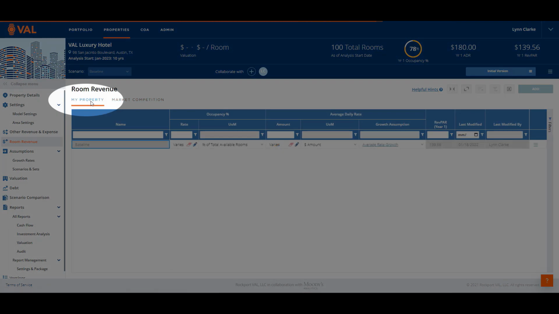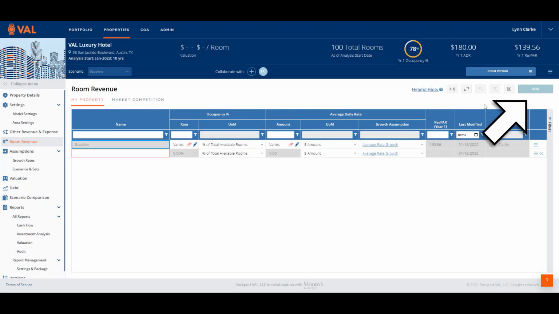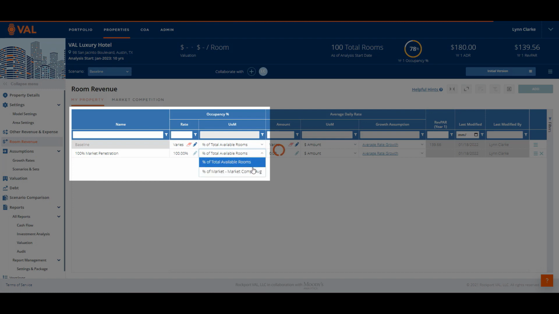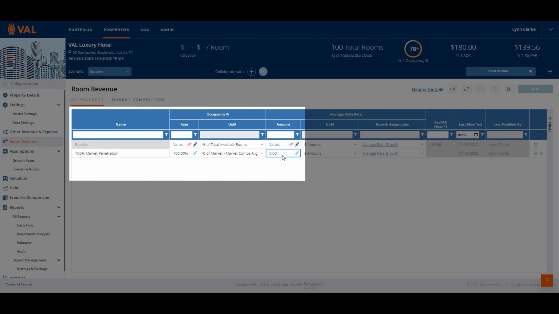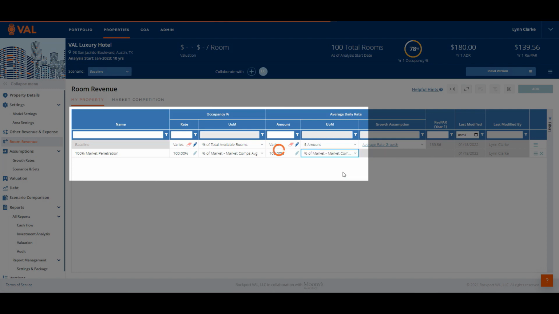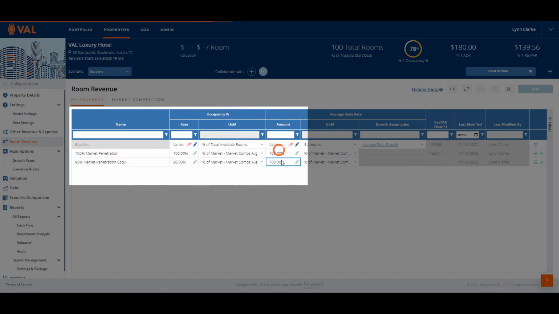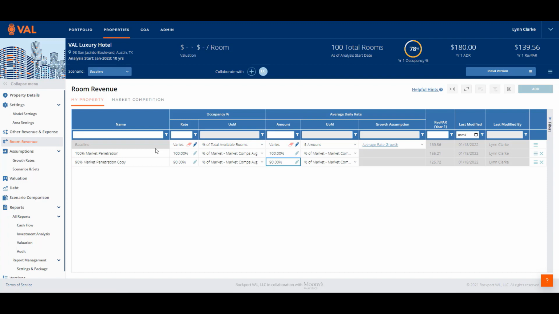Click on the My Property tab and click on the Add button located at the top right-hand corner of the screen. Let's name this 100% market penetration and enter 100% as the rate and select the Market Comps Average from the Unit of Measure drop-down menu for both the occupancy and the ADR. If we want to view the room revenue at 90% of market penetration, we can right-click and select Clone, name this 90% market penetration, and enter 90% as the rate for both the occupancy and ADR.